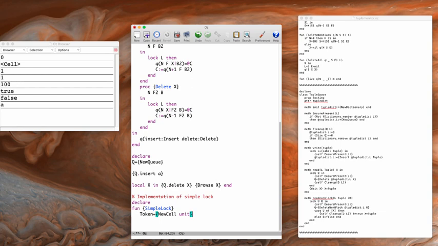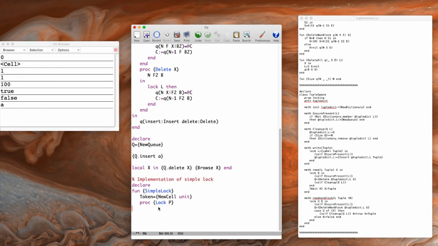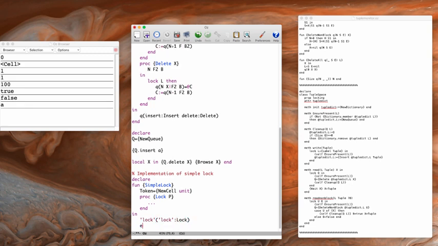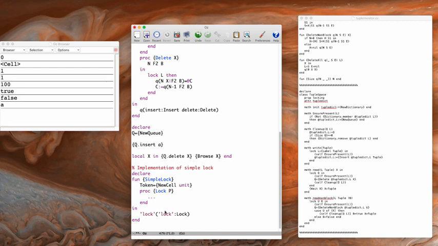The first one immediately has the token. Now we have a procedure. So this is the lock procedure with a zero argument statement in it. Let me first write the skeleton of this code. And then we have a record, let me call it lock, with a field called lock. I have to put it in quotes because lock is a keyword, otherwise it doesn't work.